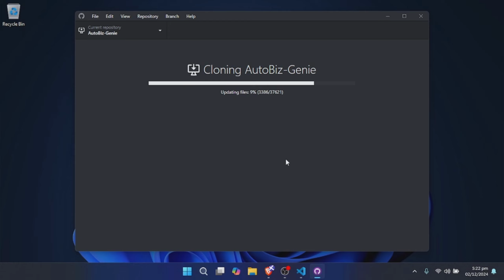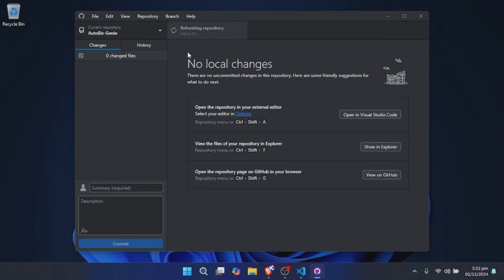So in this way, you can see it automatically and easily installs all the cloned repository content, including the requirements files, your Python programs, and whatever is in your repository. All of it is easily cloned into your PC. Now updating is done, it's refreshing, and it will ask me to open my Visual Studio Code. Let's see what happens.